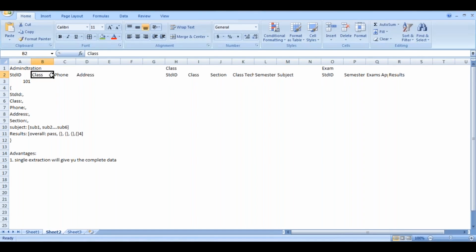I just simply use db.your_class.update. Then I'll say student ID 101, comma, $set. Under the set, whatever I want to update, I can update. So all the read and write operations are easy and efficient. That's the first thing.